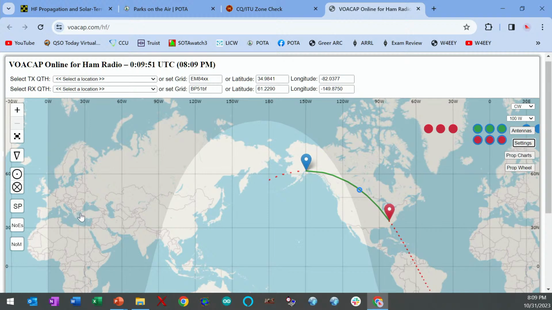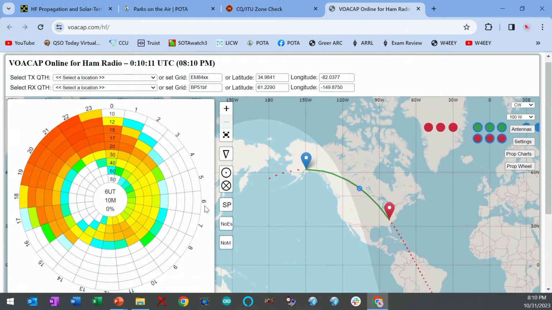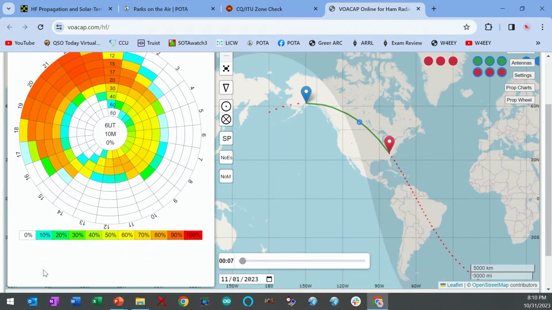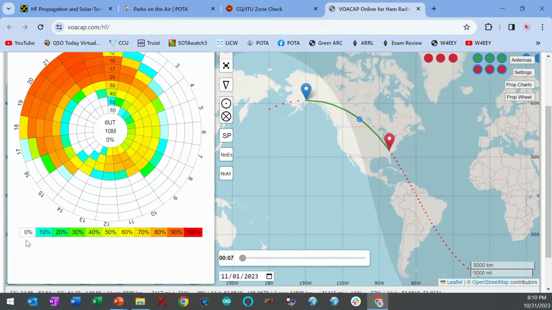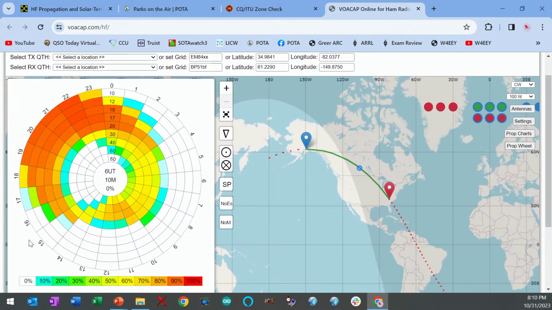But I want to know when I should try to make this contact, try to find somebody that's out there. So there's something here called the propagation wheel, which I'm going to open. And this looks kind of interesting. So red is a 100% chance of making the contact. Light blue or white is 0% chance of making the contact. Okay, so that's the first piece of information.